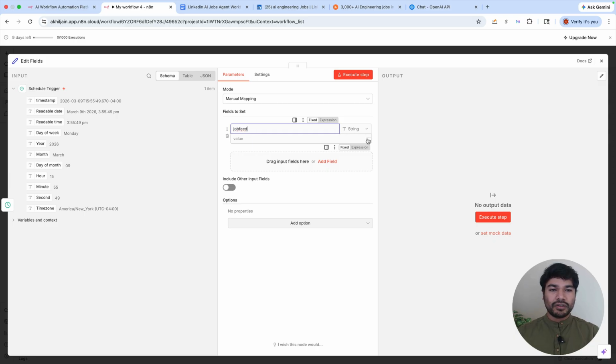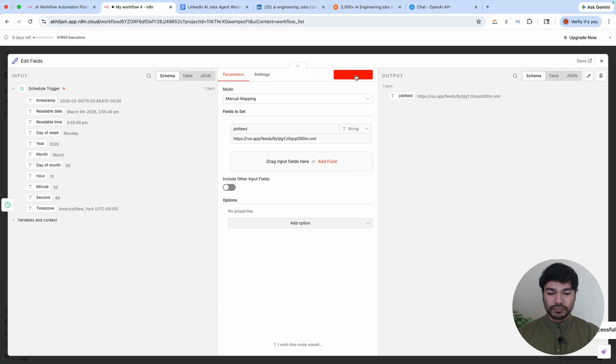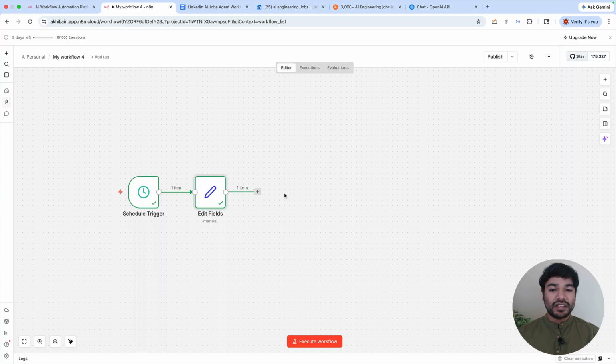It is going to be a string and then value would be this, the one that we have generated on rss.app. Now let's execute this step. Perfect. So you are able to see the job feed over here. Now let's close this. Now the next step is that we have to read this RSS feed.